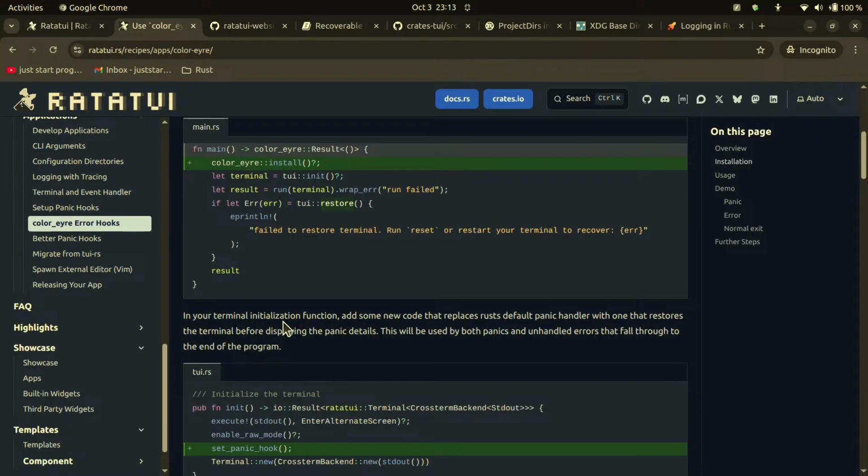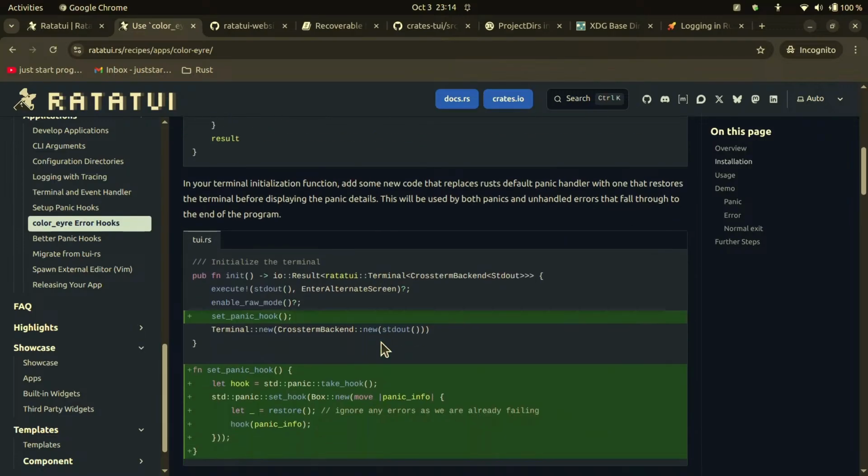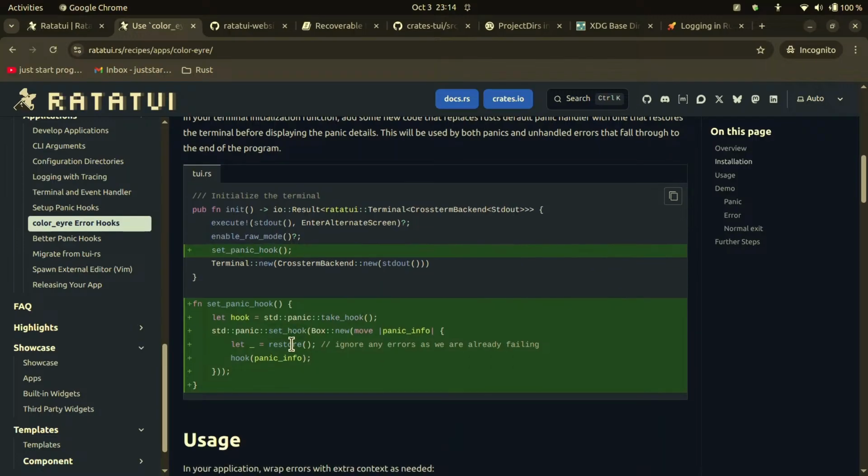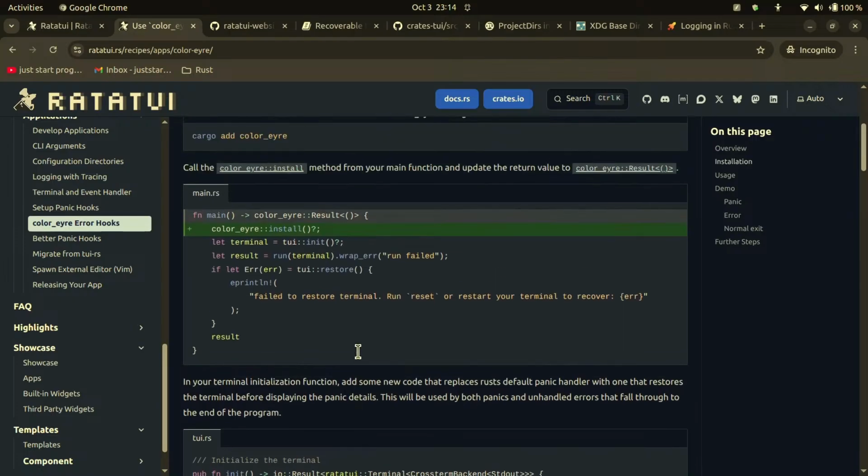Your terminal initialization function adds a new code that replaces Rust's default panic handler with one that restores the terminal before displaying the panic details. This will be used by both panics and unhandled errors that fall through the end of the program. Okay, so set panic hook, take hook, and set hook. Okay, so this is how it looks. This is the first step.